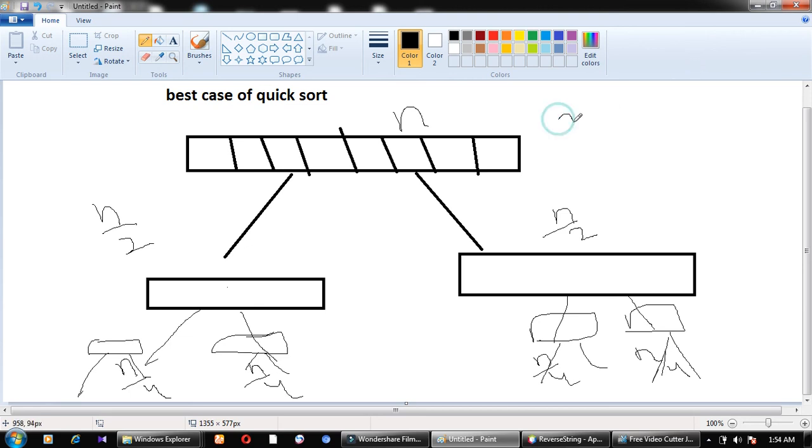So I will write here the equation for this: 2T(n by 2) plus n. This 2 specifies that we are dividing the array into two parts, and this n by 2 specifies that we have n by 2 elements in each array, and this n is for the comparisons used in breaking the arrays. So that's why I have added here n.